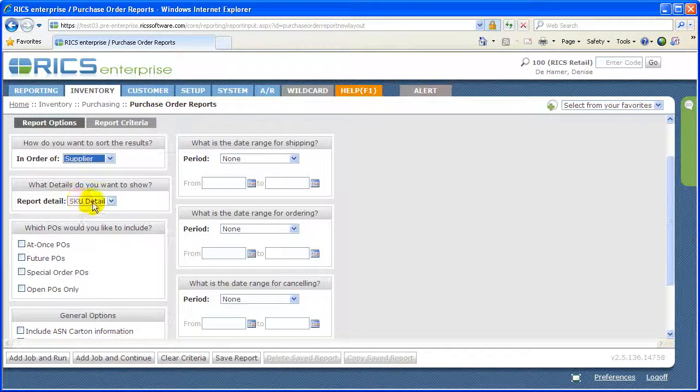Then we have, what details do you want to show? Do I want SKU detail, where it's going to list, here's the supplier and here's every SKU I have on order, or do I just want to do it by SKU, by PO, or by store?